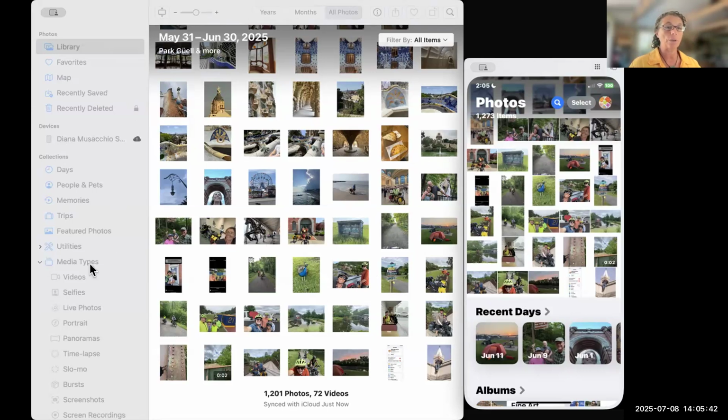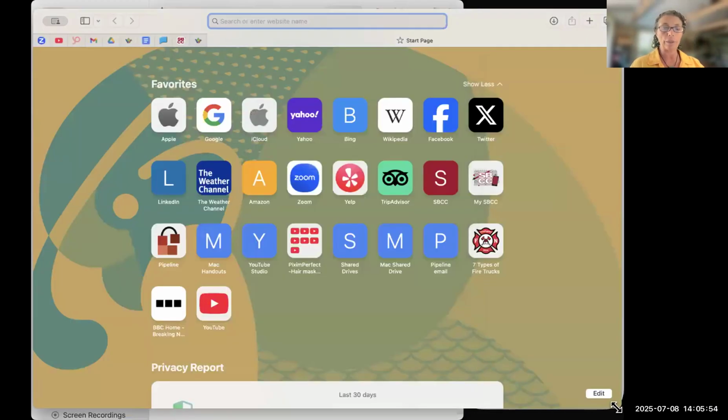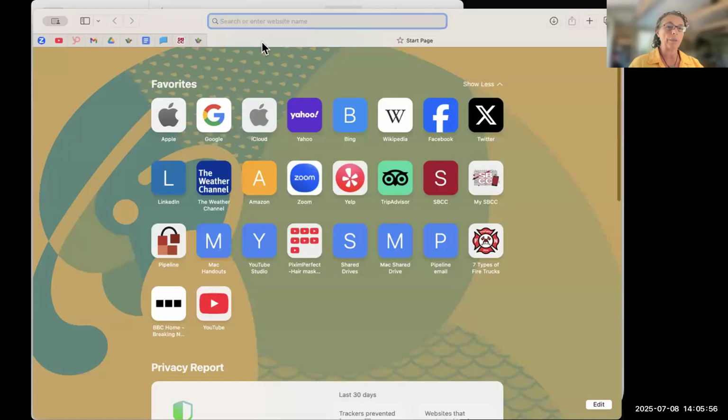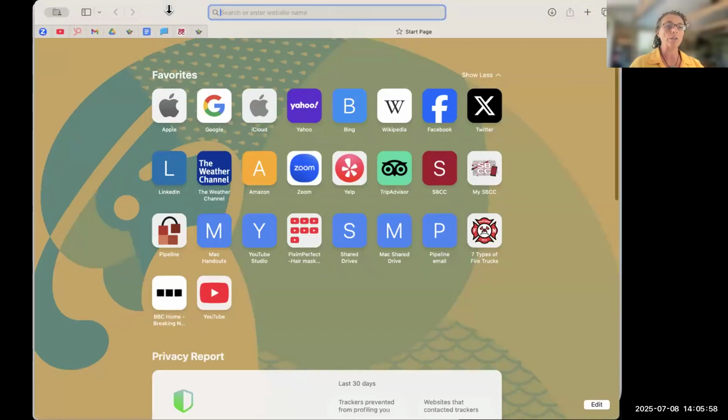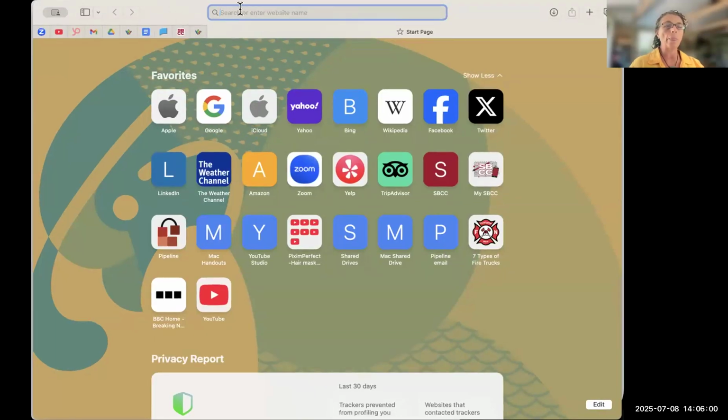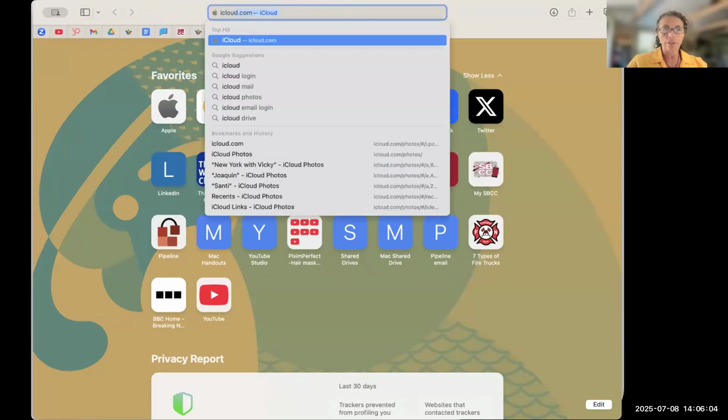Well, the first thing is I'm going to bring up again and share my internet. So open any kind of browser. I prefer Safari because we're on a Mac and we're learning about Mac things, but you're welcome to use any browser that you normally use. And then do a search and enter iCloud.com.